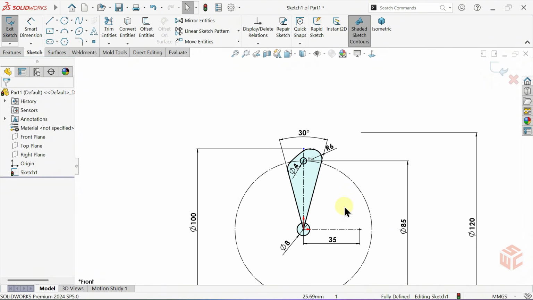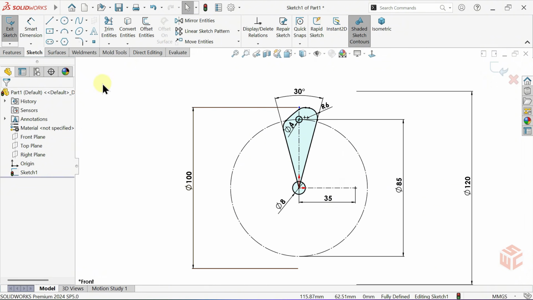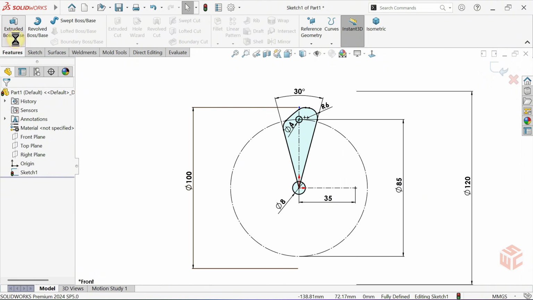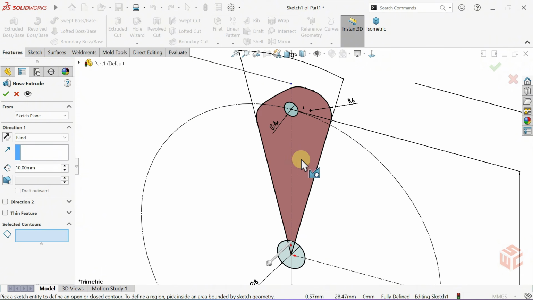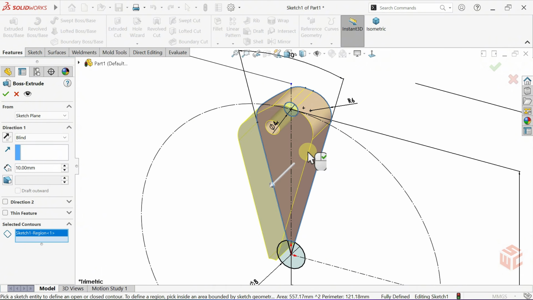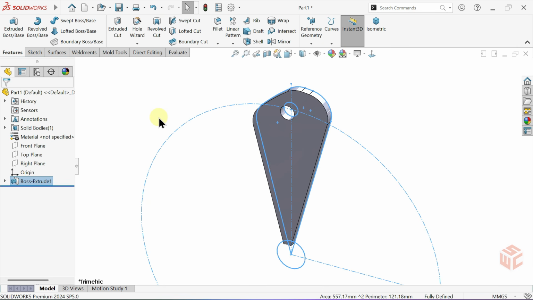Now we can give our sketch some depth. From the Features tab, activate the Extruded Boss Base command. In the selected Contours box, choose the closed area where you want to apply the depth. Keep the end condition set to blind. Set the depth value to 2 mm. Click OK to confirm.